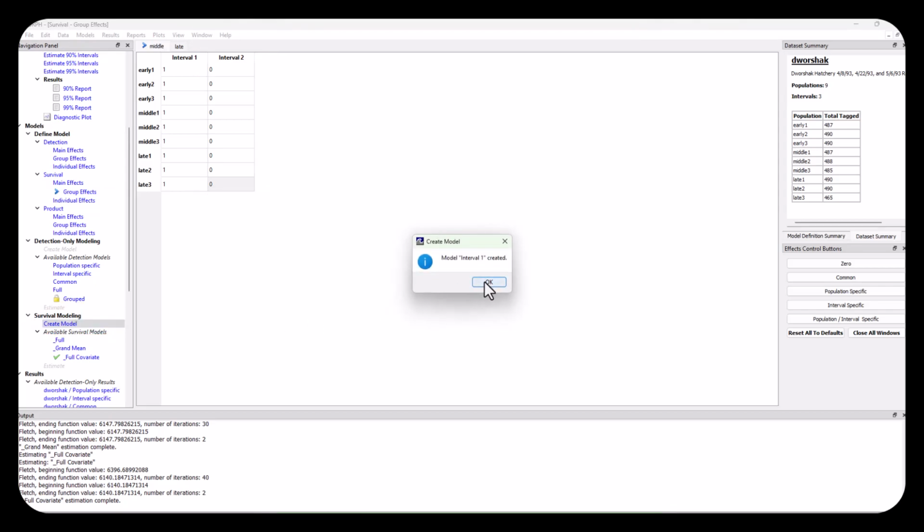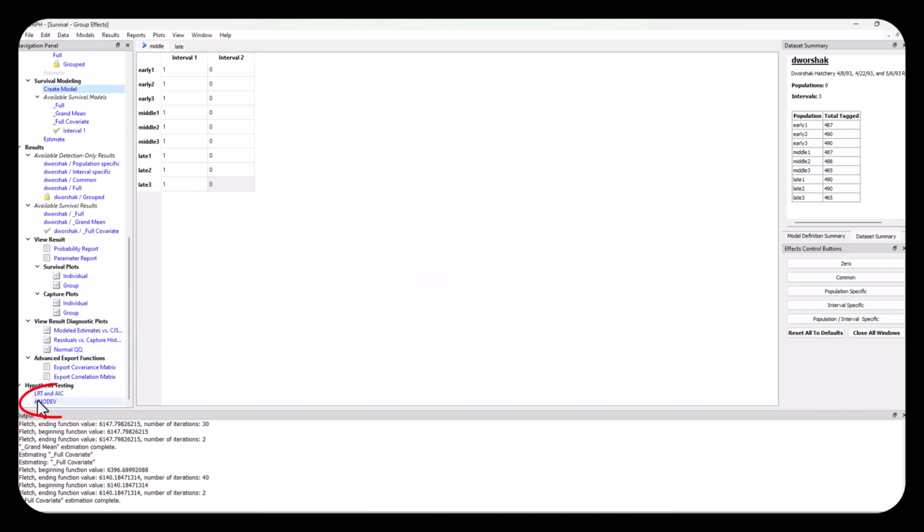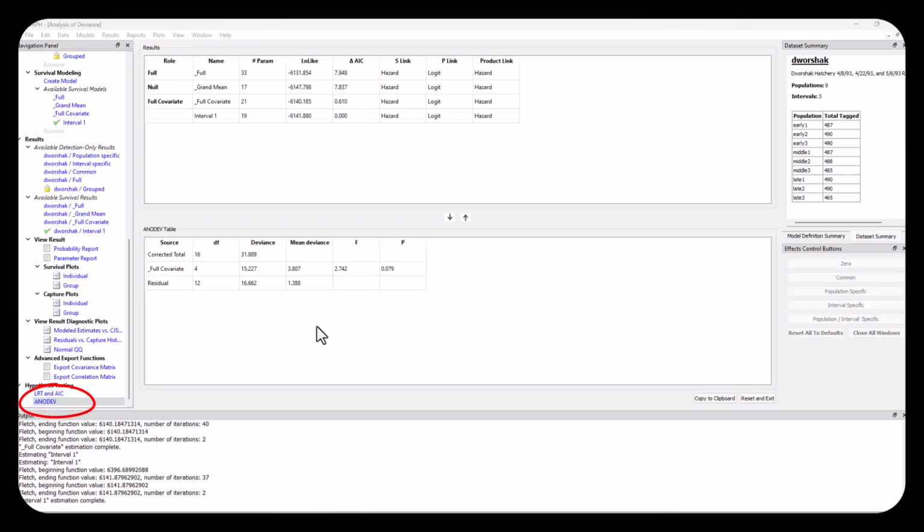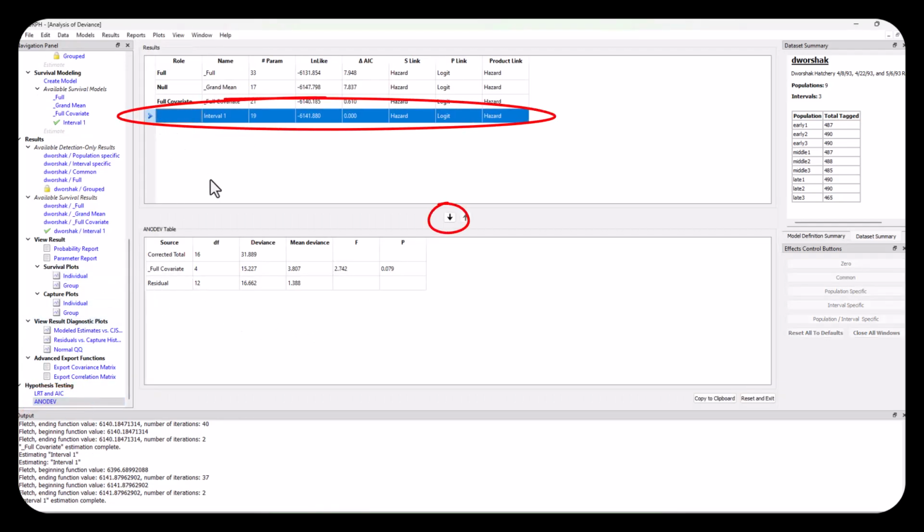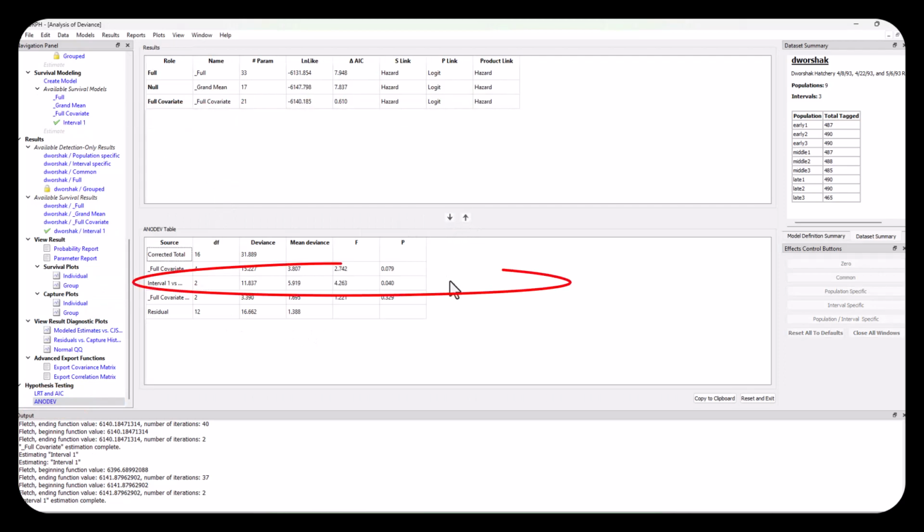Now return to the Analysis of Deviance dialog. The Analysis of Deviance dialog should now appear. I can select the new model and press the down arrow to include it in the AnoDev model. The Analysis of Deviance dialog should now appear as so.